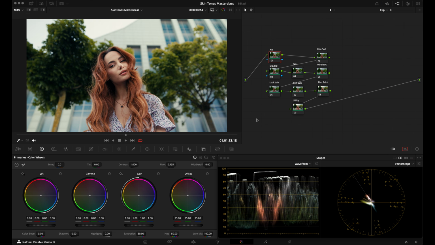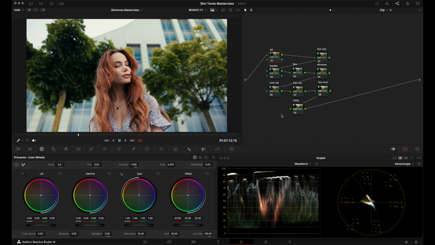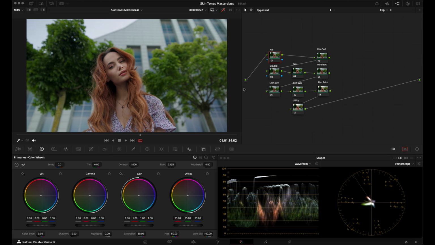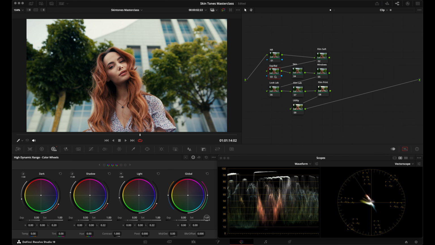So I've got my Power Grade applied. I haven't done anything. It's just applying a nice Kodak 2383 color aesthetic. And I find actually that this shot has a pretty good white balance going on. I might just affect primaries a little bit. I'm going to bring in some saturation, just a tiny bit.